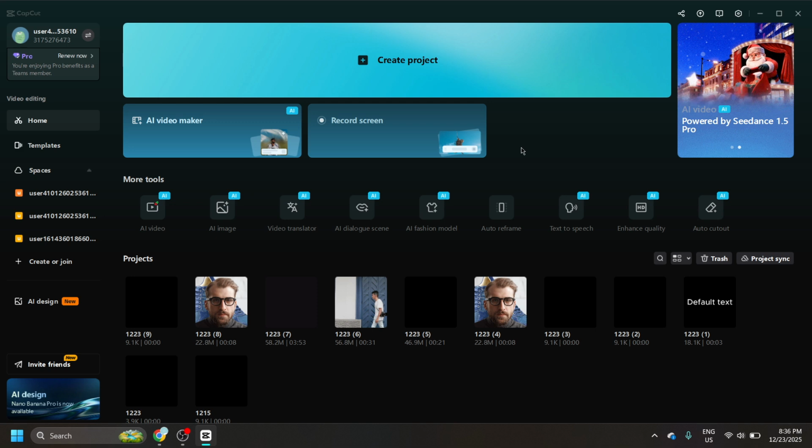First, open CapCut on your computer. Make sure you're running the latest version so you see the most up-to-date interface. If CapCut prompts you for an update, it's worth doing that before you begin, so everything runs smoothly.